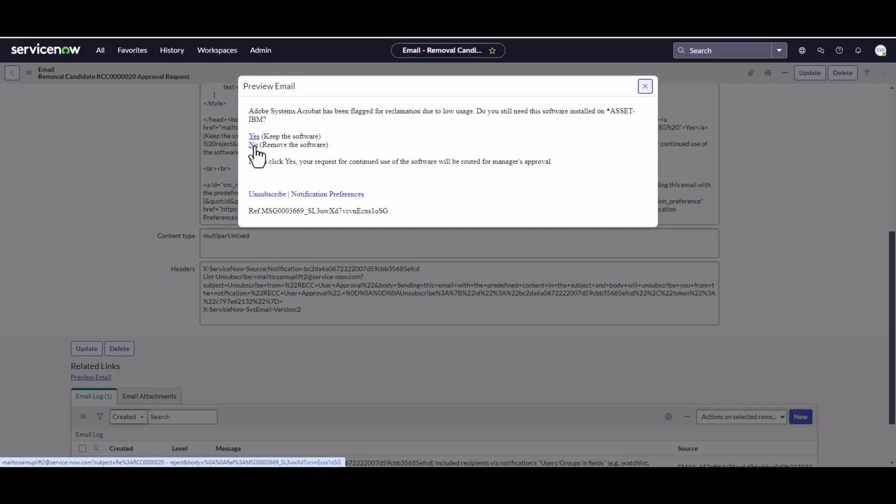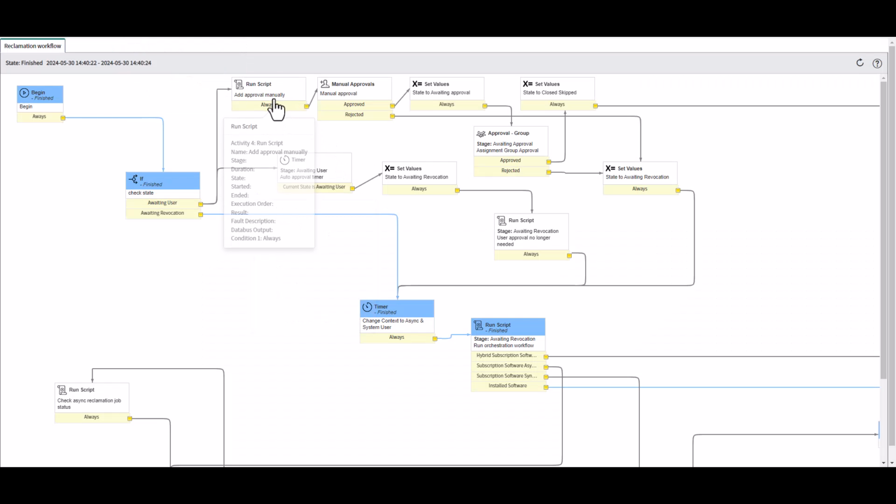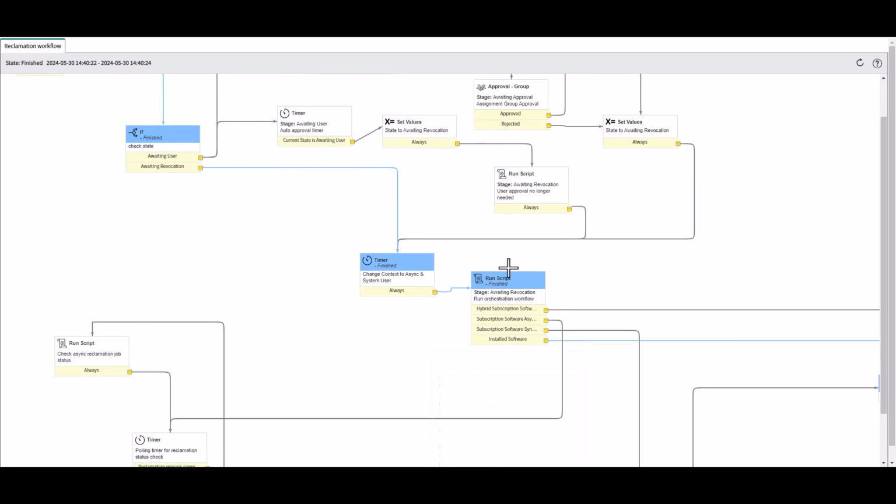So if they click on no, it's not going to trigger the approval flow. But if they click on yes, I need to keep this, the default approval flow would be to go to their manager for approval to keep the software. So that's what this section here is about. All these are about approvals and waiting for approvals, etc. Once the approvals have finished, it'll come down and run this particular script.